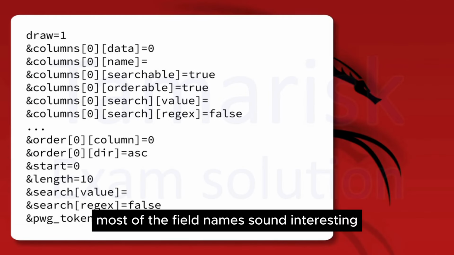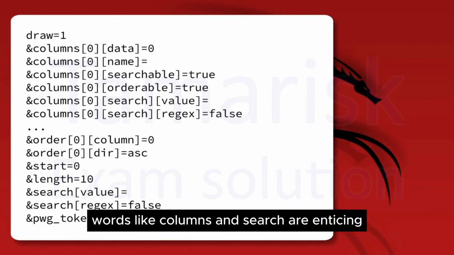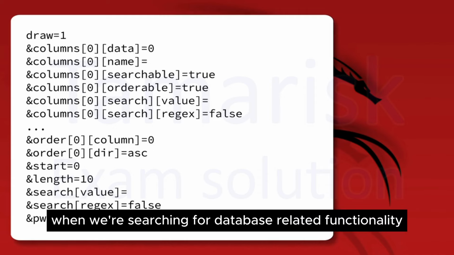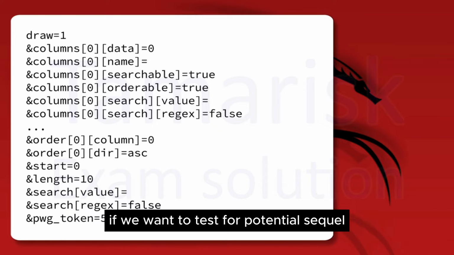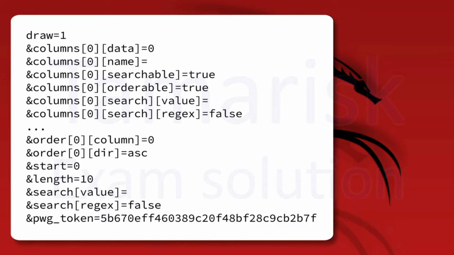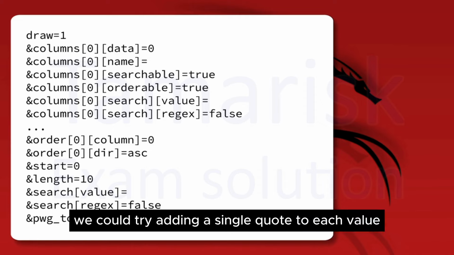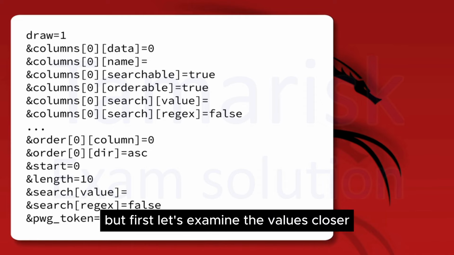Most of the field names sound interesting. Words like columns and search are enticing when we're searching for database-related functionality. If we want to test for potential SQL injection vulnerabilities, we could try adding a single quote to each value. But first, let's examine the values closer.